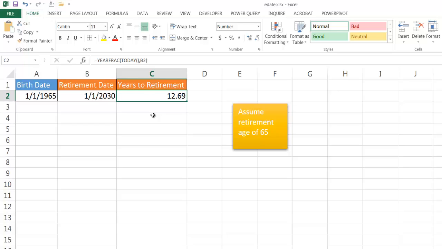So that's another way that we can use the EDATE function in conjunction with the YEARFRAC function. And it'll give us an estimate, well, not really an estimate, but it'll give us the range of how many more years do we have to retirement.